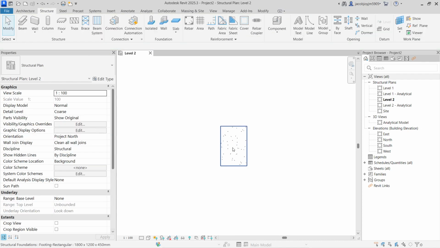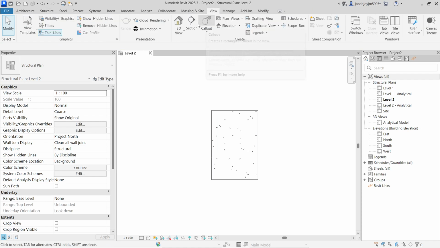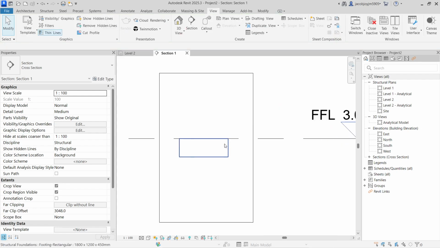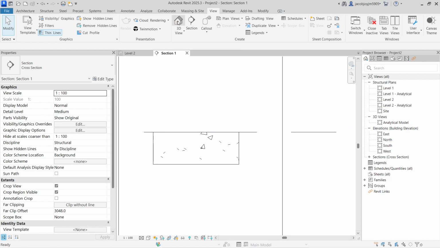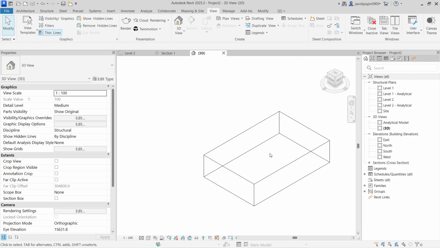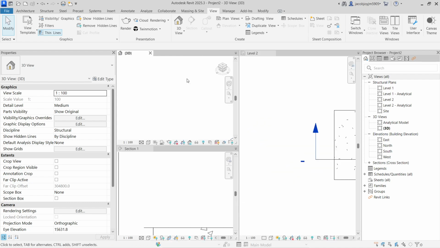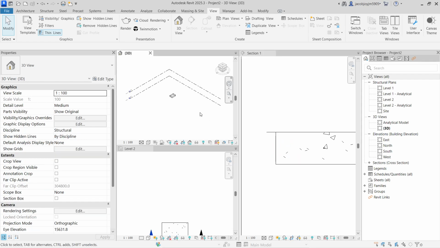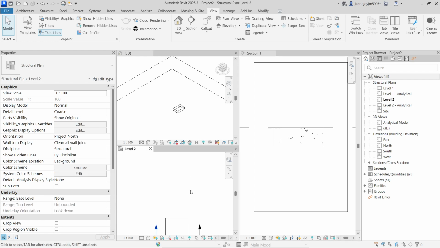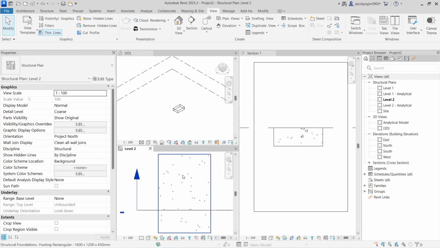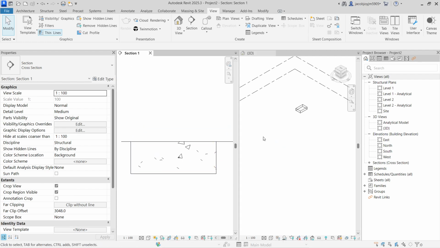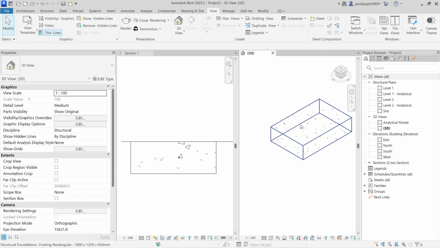So I have placed the foundation and I'm going to take a section. So this is my section. Let me open a 3D view. So this is my 3D view in wireframe. And let's go for a tile view so that you will understand better. So I need a 3D view and a section. I can close this plan. Okay, so this is my section and this is my 3D.